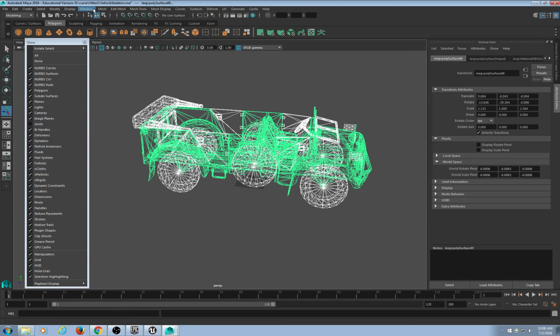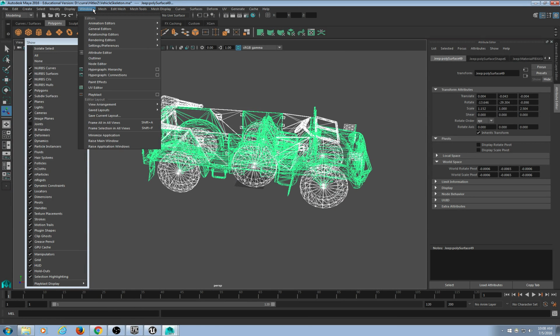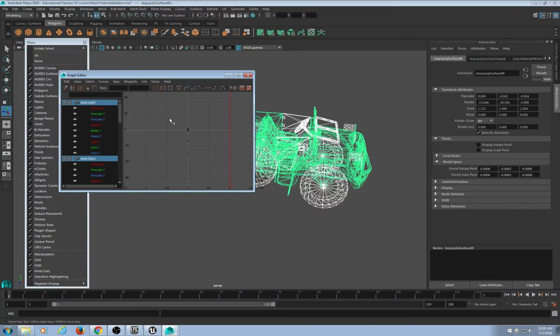And go to Windows, Animation Editors, Graph Editor. And if you zoom out, you'll see there's some keys on 000, which is really weird. Just go ahead and select those and delete them.